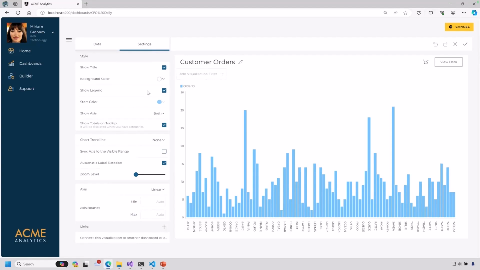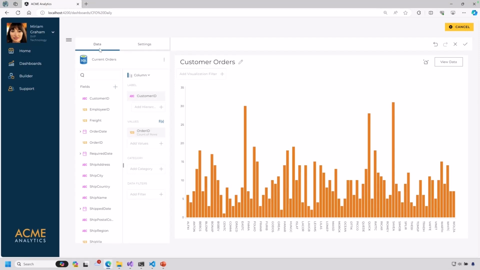Like that. Let's go to settings. I'm going to get rid of order ID here. I don't need the legend. I can also change the color if I'd like. This is all part of my custom theme. So theming and branding are all part of this.